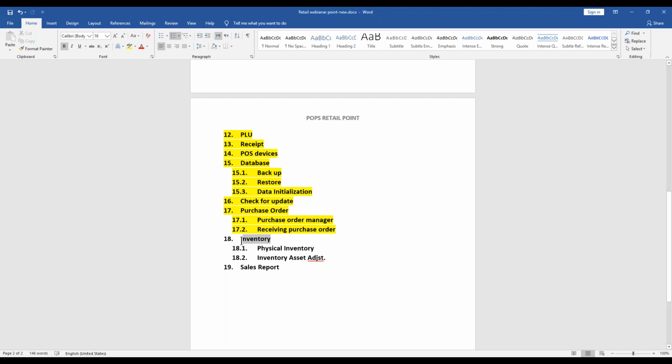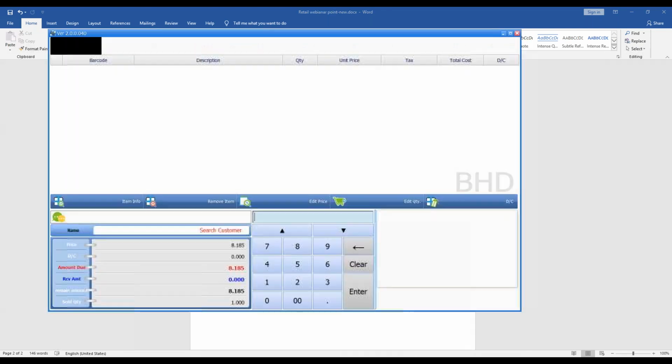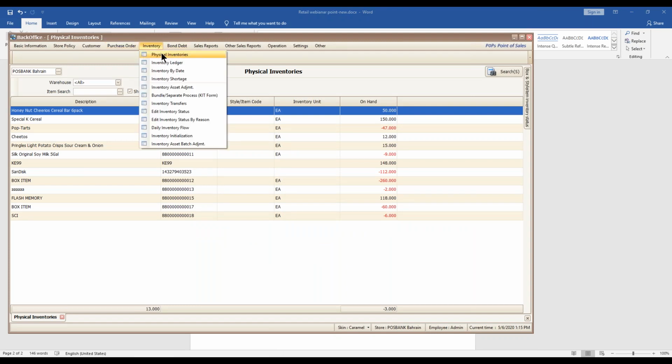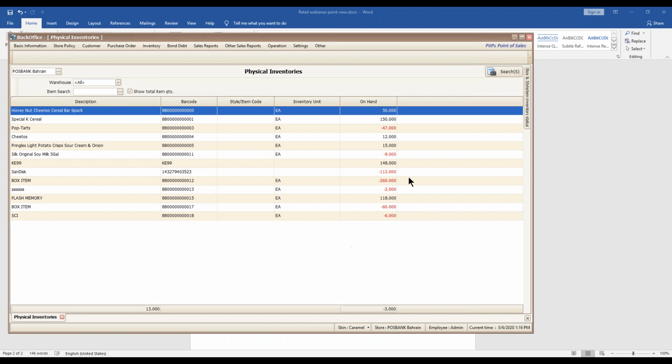So now about the inventory from the back office. Inventory, physical inventory. We can see all the information about the inventories that we have.